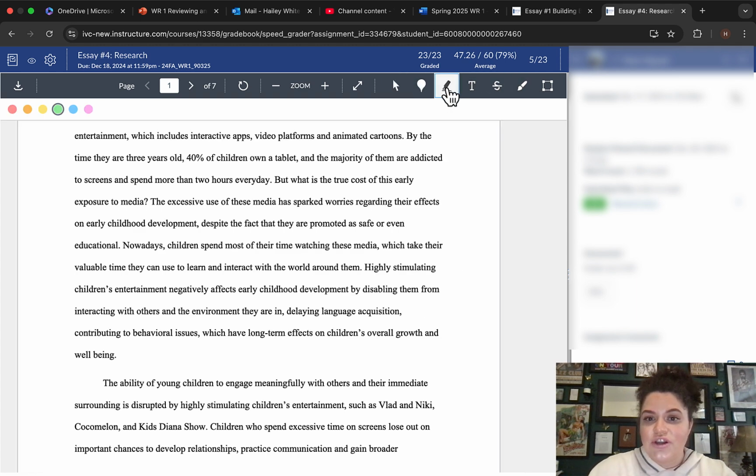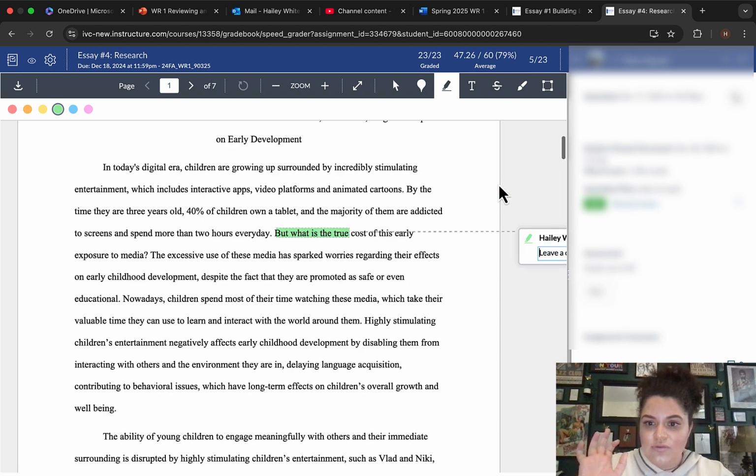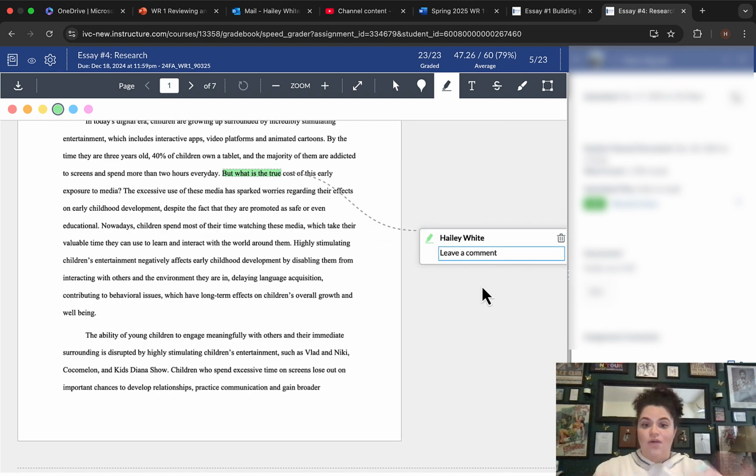So this one is what you're probably going to use the most. This is the highlight button. So anytime you want to comment on something, you can highlight, and then this guy will show up. You'll click on that, and it'll let you leave a comment. You can say whatever you want, okay?